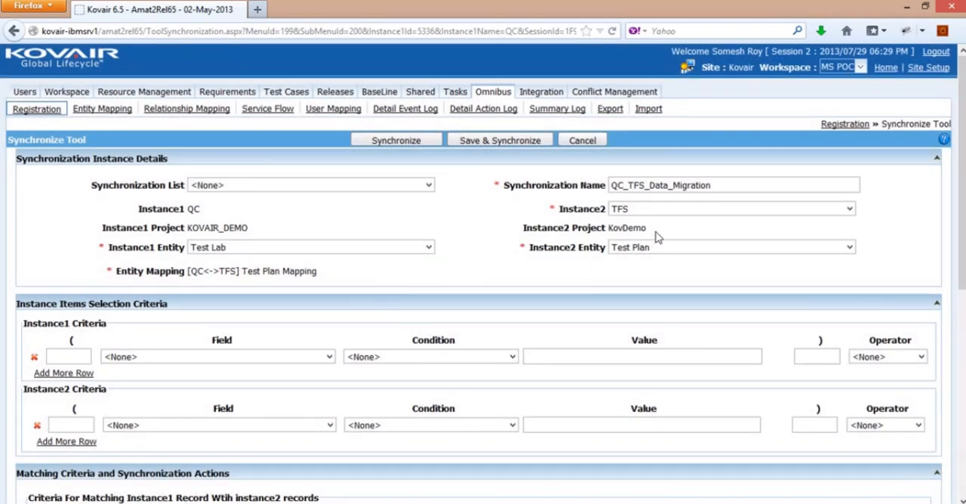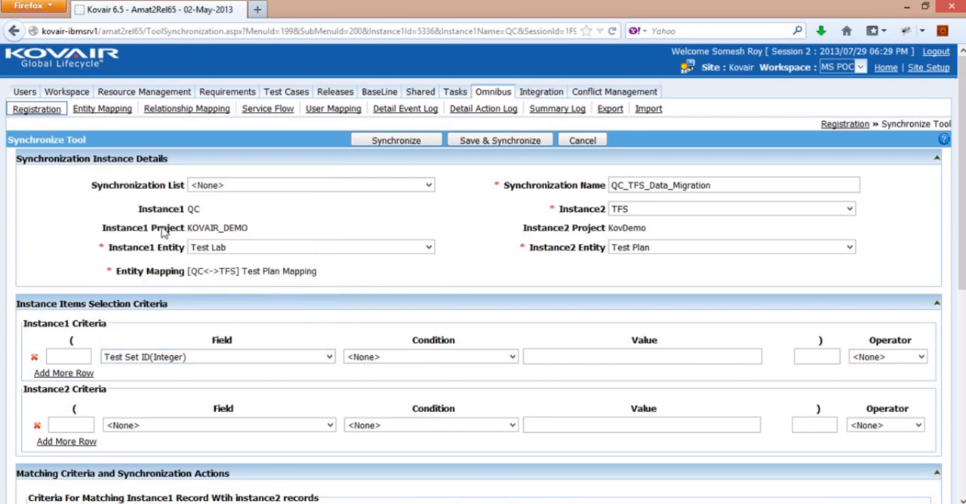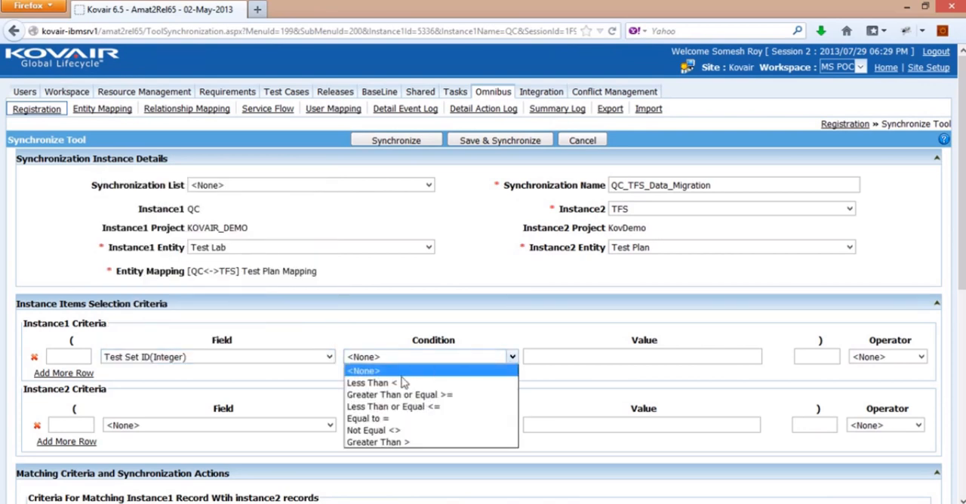There is an entity mapping already defined in Cove A between QC and TFS called test plan mapping. So this is used to map the individual fields from Quality Center to Team Foundation Server. It's already been created for this migration. I'm not going into the details of that mapping screen. And let's put in a criteria here. Something like the test set ID is greater than 13.